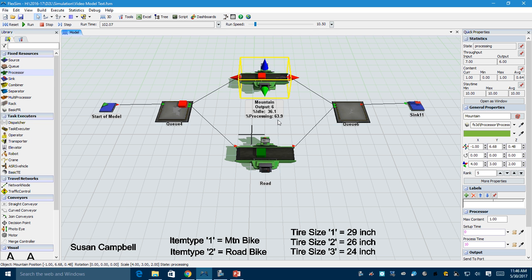And when I highlight the statistics, the mountain processor is moving 64% of the time, and this one's 53%, so a little bit less. So there's been 6 and 7. If we keep running this for a while, let's see if that changes. Stop. Mountain bike 81%, and the road bike 70%. So why is the mountain bike processor busier?